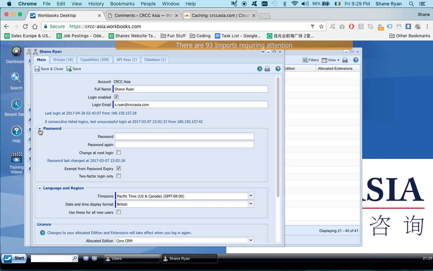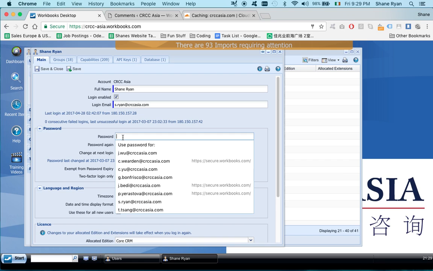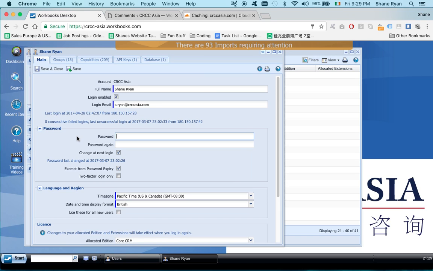So then you want to update the password, but the first thing you're going to do is click Change at Next Login. So you can apply a temporary password for this user. For example, CRCC Asia 2016, whatever you want it to be. And then you can notify the user of this temporary password, and when they attempt to log into Workbooks Next, they will be able to put in the temporary password, and then the next screen will allow them to update their password. So each user has different capabilities.